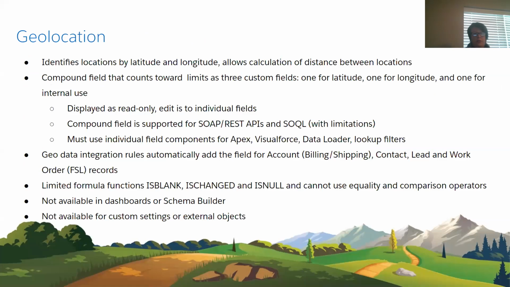Okay, so geolocation fields. Geolocation fields identify your locations by latitude and longitude and allow calculation of distance between locations. Geolocation is a compound field, which does bring a few special considerations with it. So it counts towards your limits as 3 custom fields, 1 for latitude, 1 for longitude, and 1 for internal use. It's displayed as read only, so you'll see your latitude and your longitude.